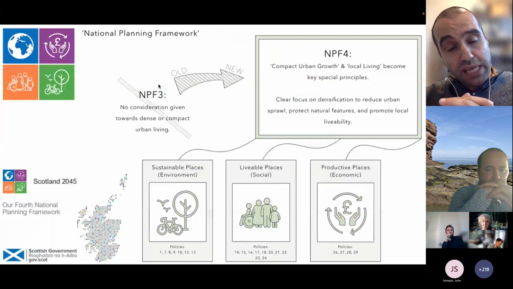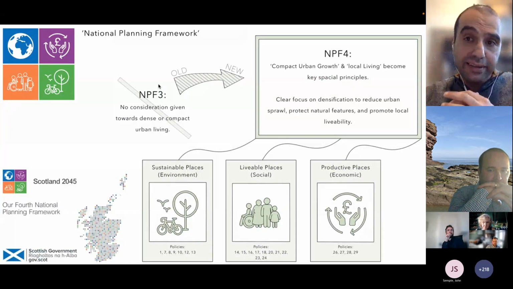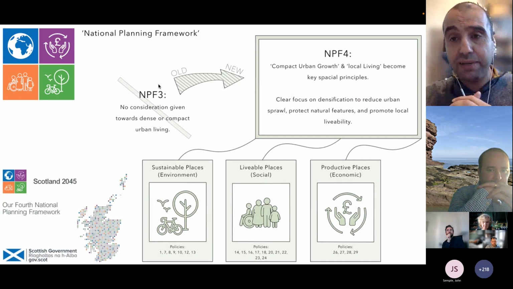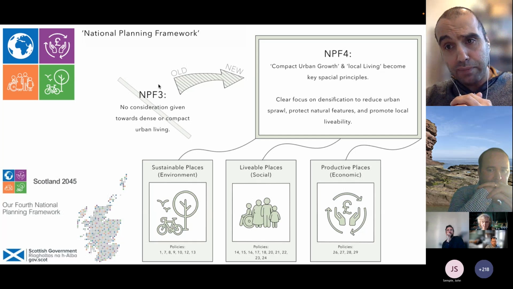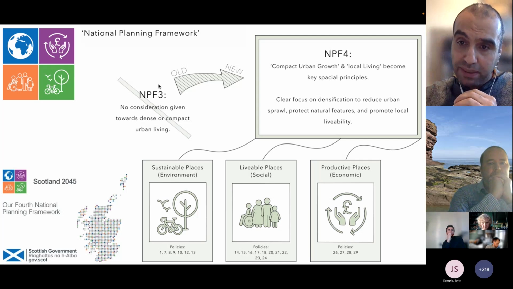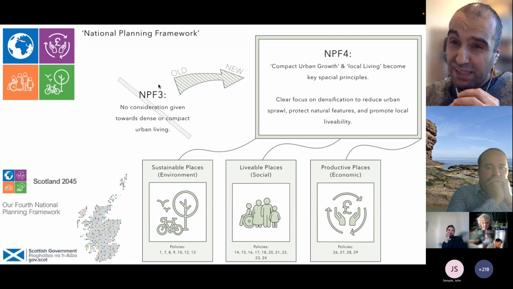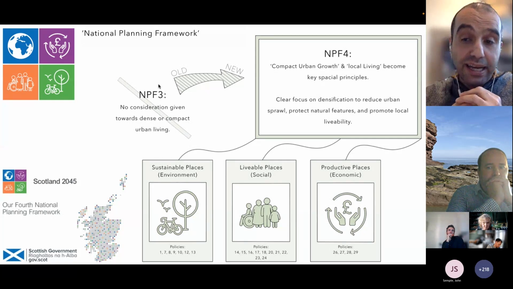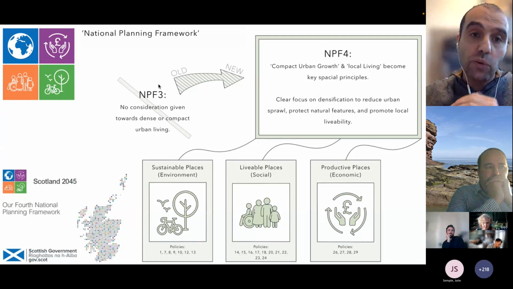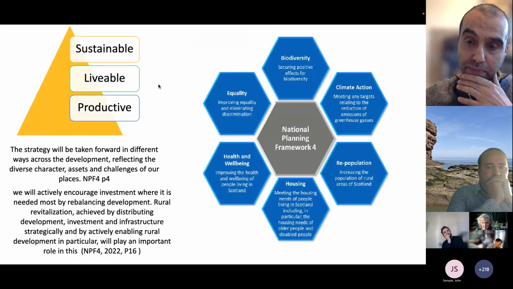But what I like is that those have now been embodied in the new National Planning Framework. And I was so delighted to see, for the first time ever, the National Planning Framework highlight the importance of local living, which became a key spatial principle, which really asks us to densify, to focus on densification, reduce sprawl, protect natural features, and promote local livability. Those three things were really at the heart of the brief, if I may say.